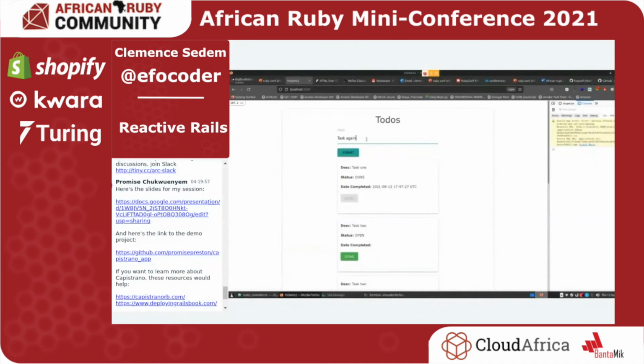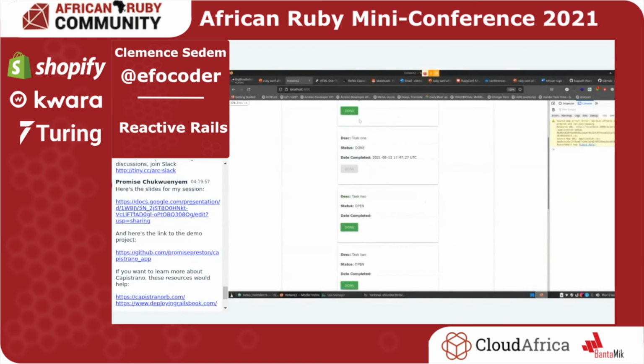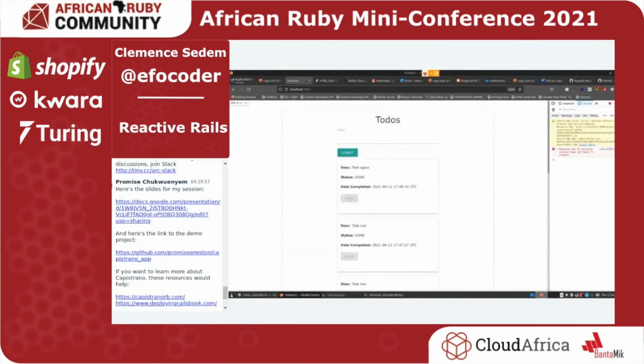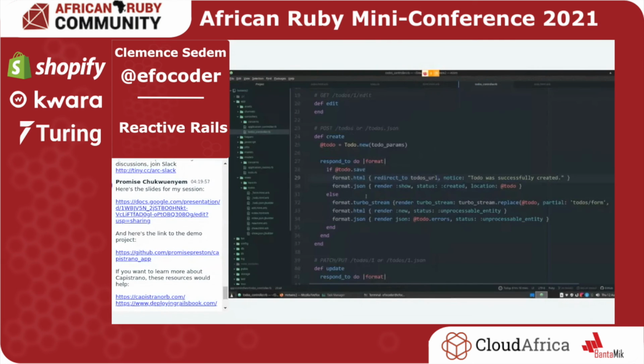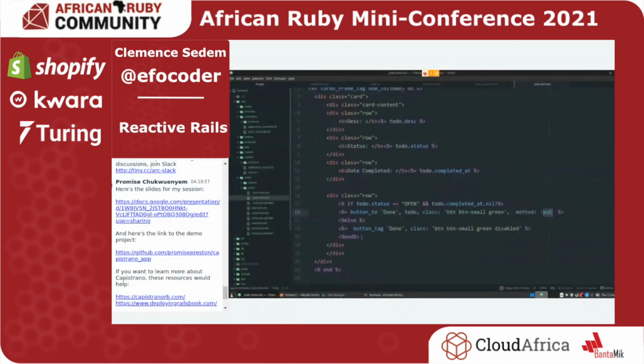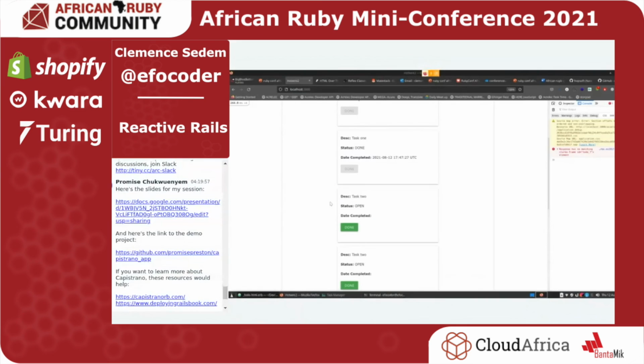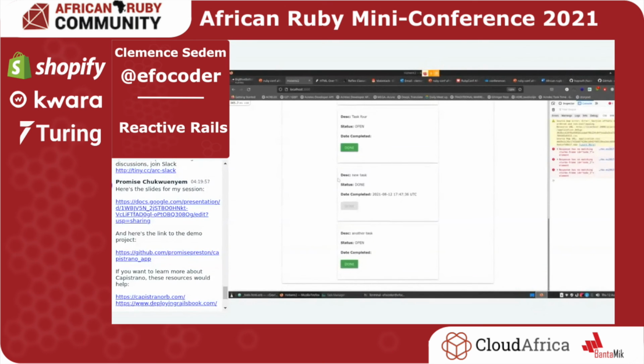So let's add text again. Yeah, so this is what we just created. Our page has just refreshed. We want to end it, we click on it, then everything is done. There is a disabled button. It's a condition that I actually added in the partial here. So this is the condition that's checking the disabled and enabled button. So that is all I have now, and if you have any questions, I'm available.